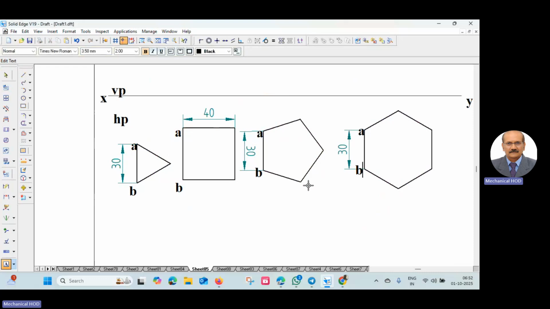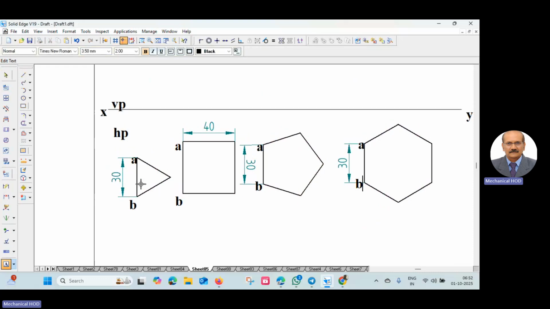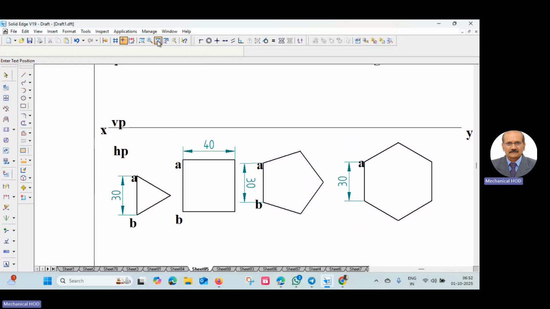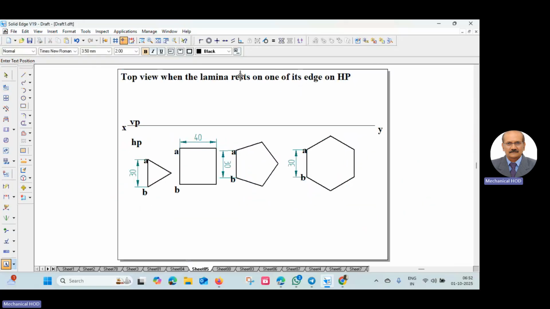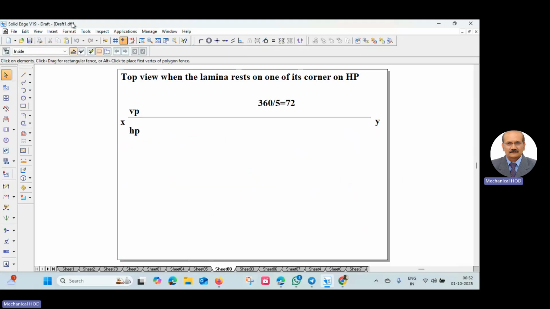Okay, this is how we can construct four types of lamina resting on one of its edges. The edge should come to your left side. Now we'll go to the top view when the lamina rests on one of its corners. Instead of the edge, it's resting on the corner. Now we have to draw the top view such that the corner comes to your left side.